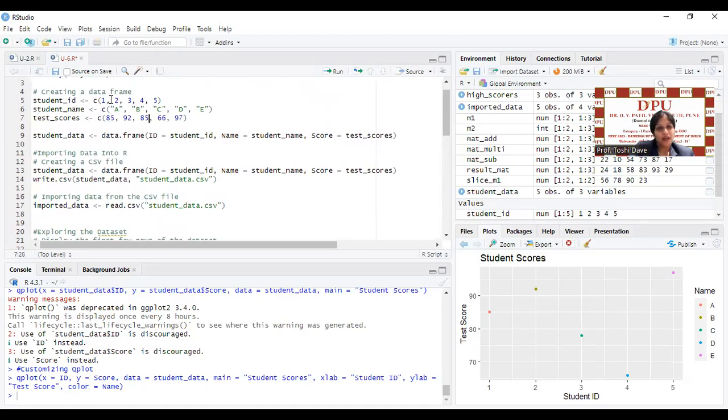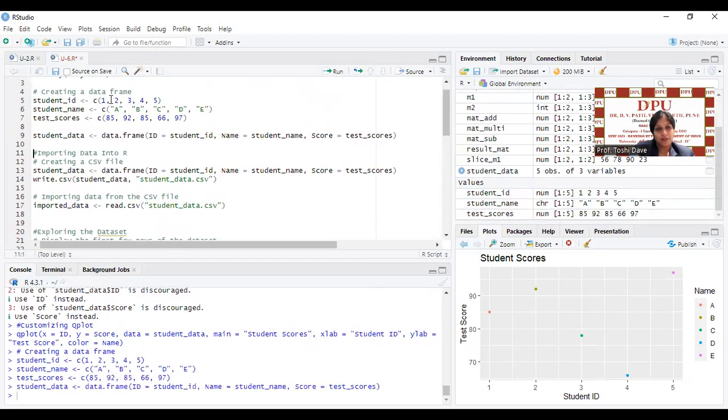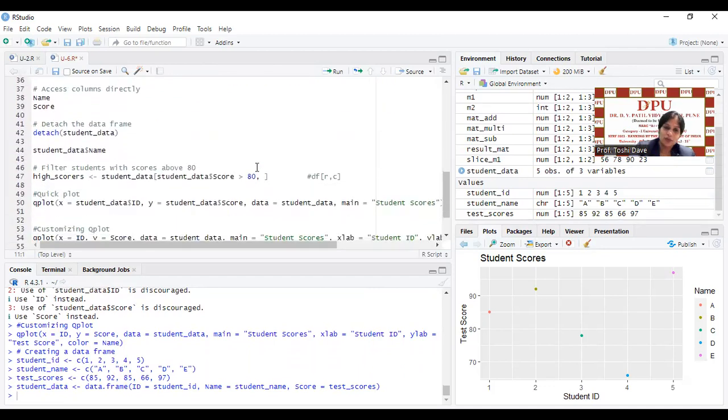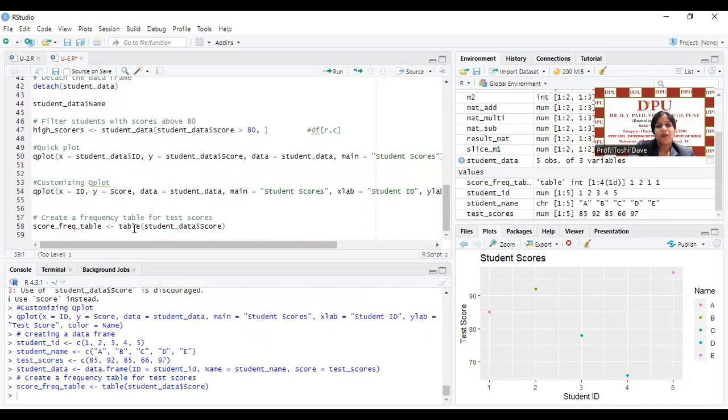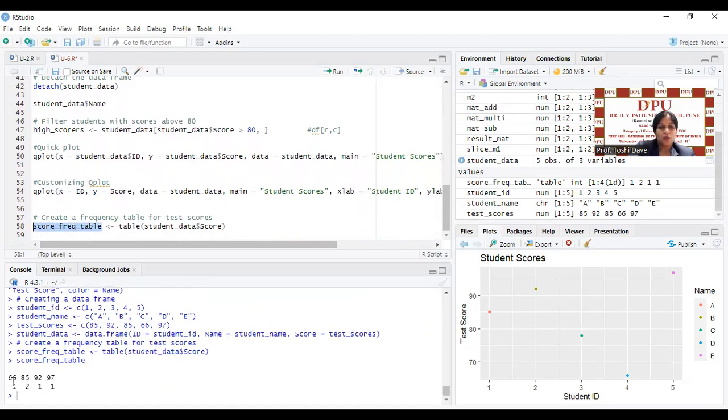Now if I execute all of this, because we had updated our data frame value, to see which score has high frequency, or to see the frequency of each score, we need to use the table function, which will give you the frequency of each score. So here it is. 66 occurred once, 85 occurred twice, 92 occurred once, and 97 also occurred once. This is how you can see the frequency or occurrence of each score you want to see. Clear?